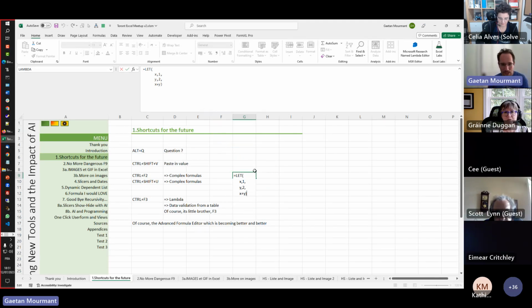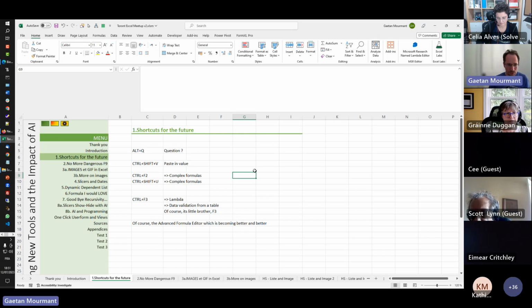Very, very interesting and very useful in terms of speeding the time of writing complex formulas. So those, I think, are going to be more and more useful. The last shortcut I wanted to talk about is the Control F3. This is the Lambda editor.